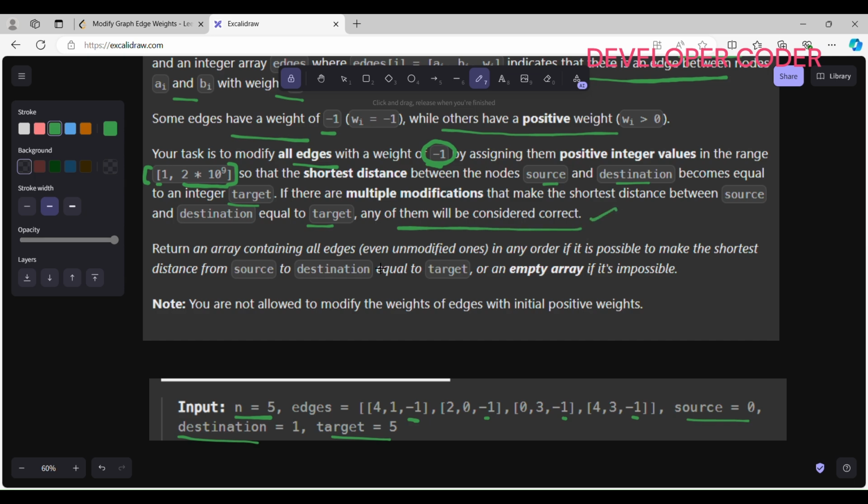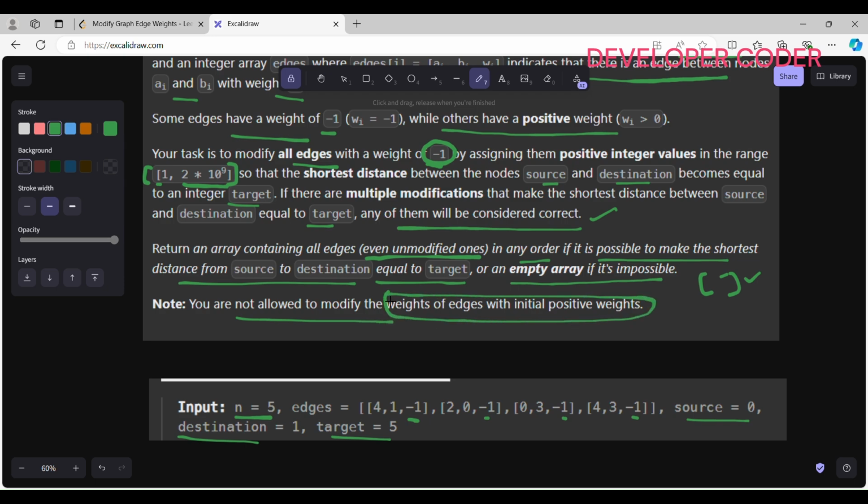We have to return an array containing all the edges, even unmodified ones, in any order, if it is possible to make the shortest distance from source to destination equal to target, or an empty array if it is impossible. If it is impossible, just return this. Note, you are not allowed to modify the weights of edges with initial positive weights. We can't modify those edges. So I hope that you guys are clear with the problem statement.